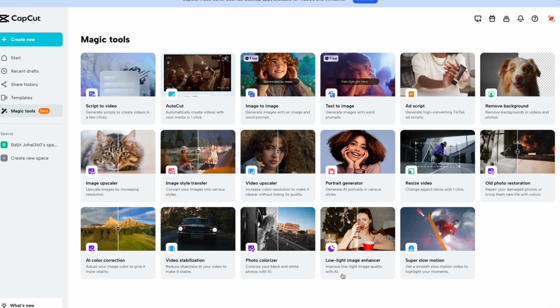Now let's start. First open Google Chrome, then open CapCut. You have to use CapCut web. You cannot do all the photo restore in the CapCut application. So now I have CapCut open already in Google Chrome.